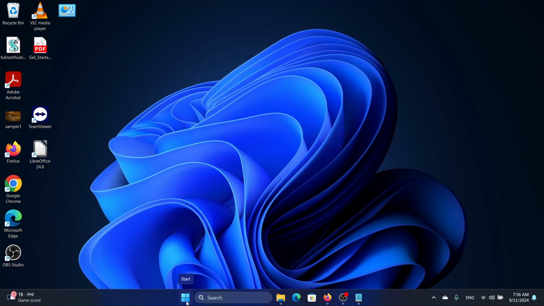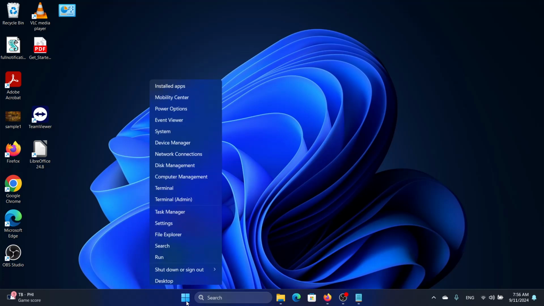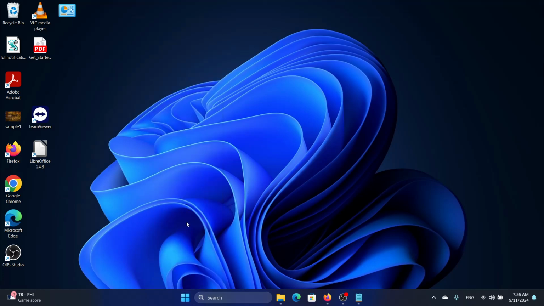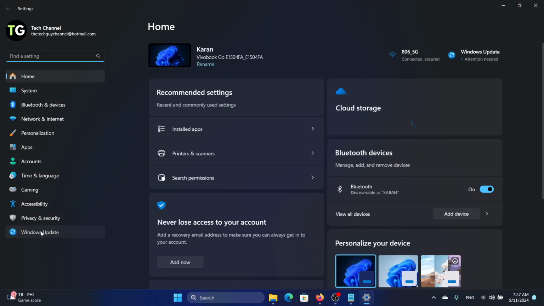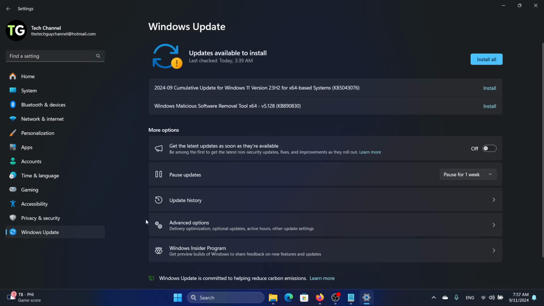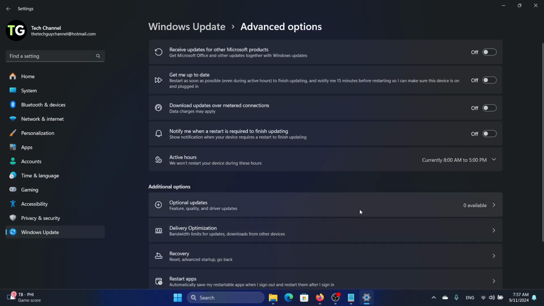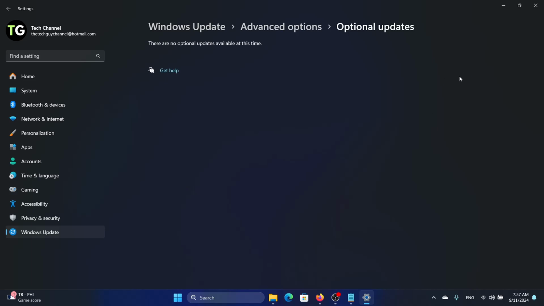The first one is we need to run Windows update. So right click on the start button, go to settings, click on Windows update and then click on update all. And once they update all, if there are any updates available, you can install all. And then while that is going on, you can click on advanced options, optional updates, and then update and install any driver updates here.